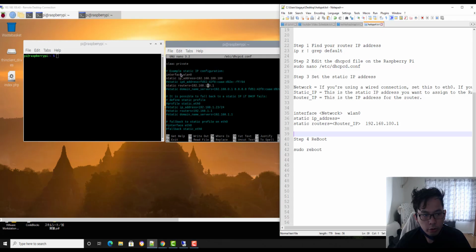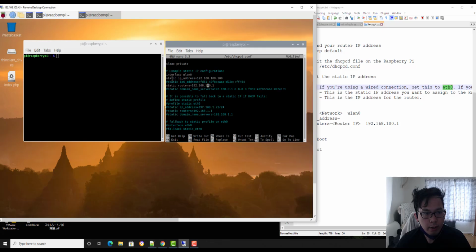Okay, we're gonna check one more time. Interface is what kind of connection you're using for your Raspberry Pi. If it's wireless, you're gonna use wlan0. If it's a wired connection, use eth0. And your static IP address is what IP address you're gonna use for your Raspberry Pi. And the static router, we get that from step number 1. And yeah, we're set and done.